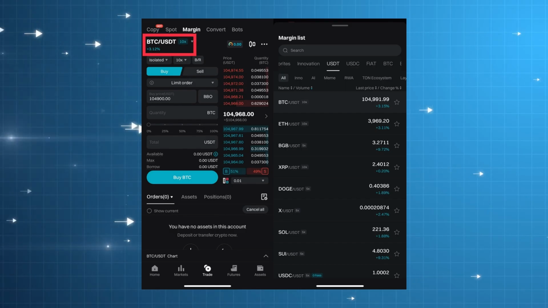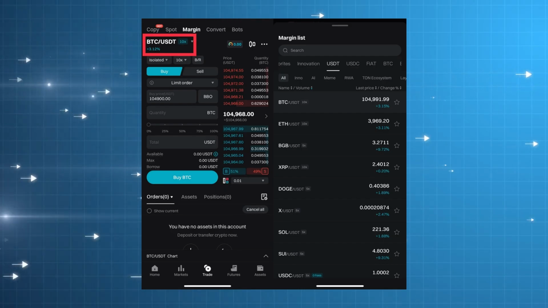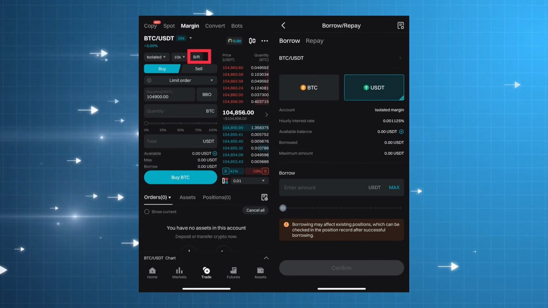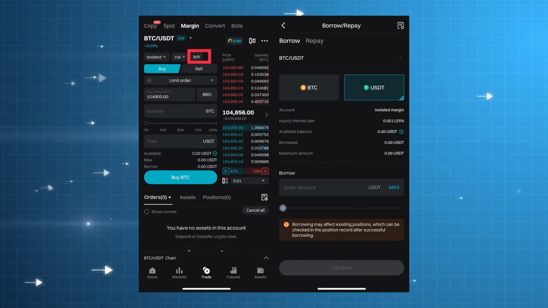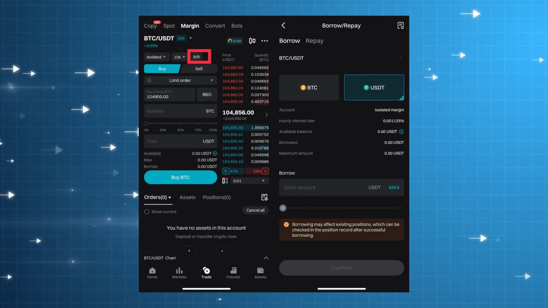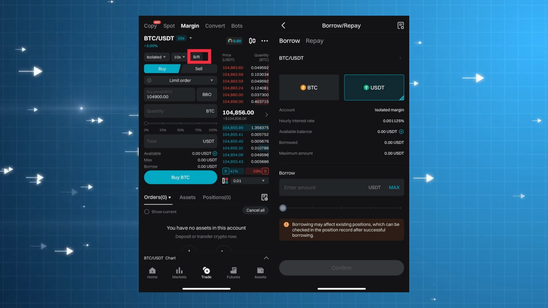Now, you'll need to decide on your margin mode. Cross margin, which is collateral, is shared across the positions. In isolated margin, collateral is limited to one position, which is safer for beginners. Then tap leverage and adjust it. For example, 3 or 5 multipliers, then confirm your choice. Now, you're ready to trade.